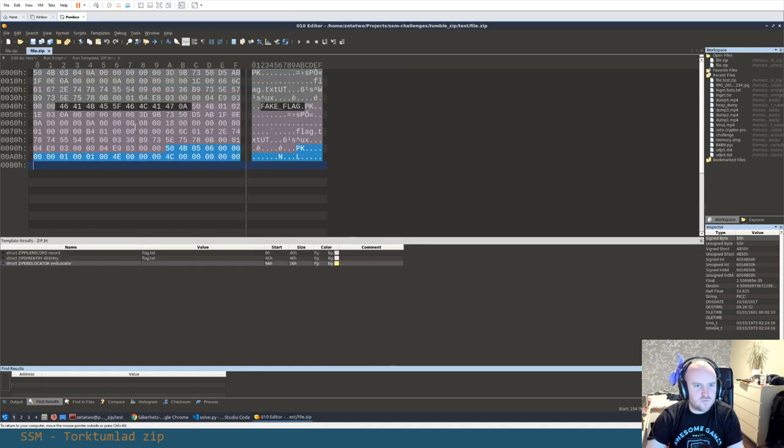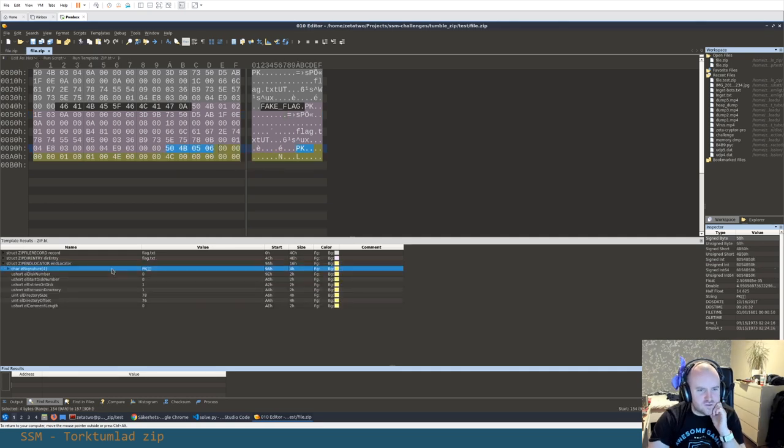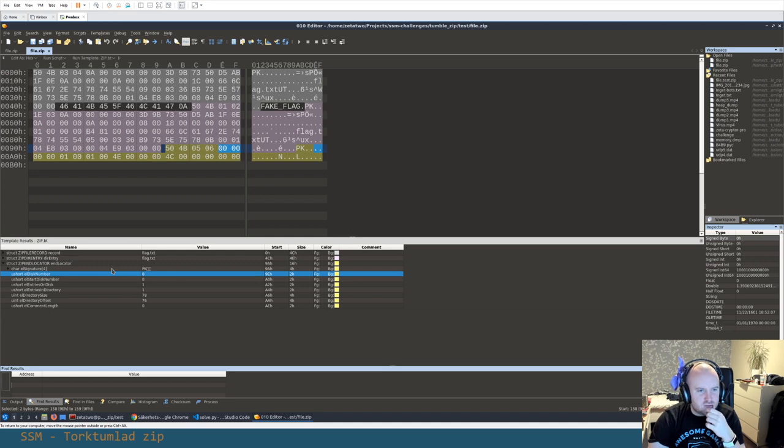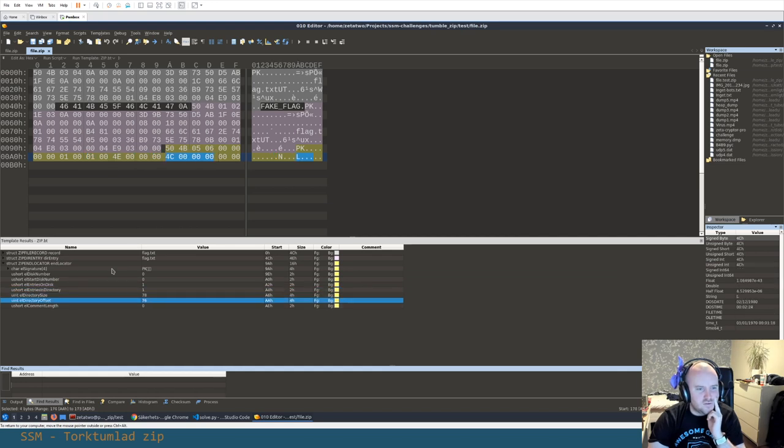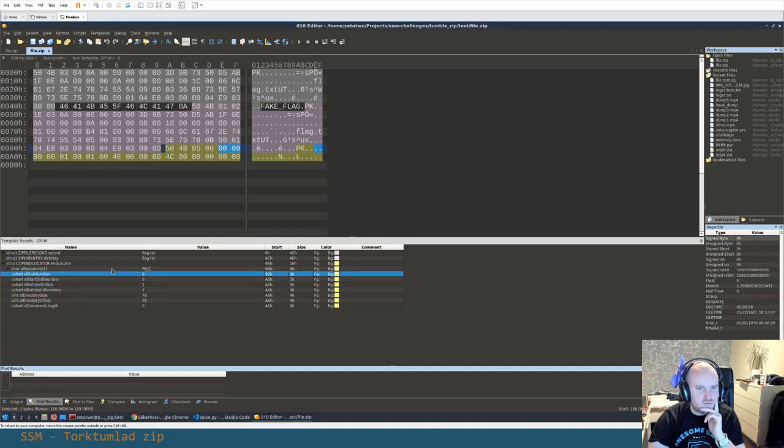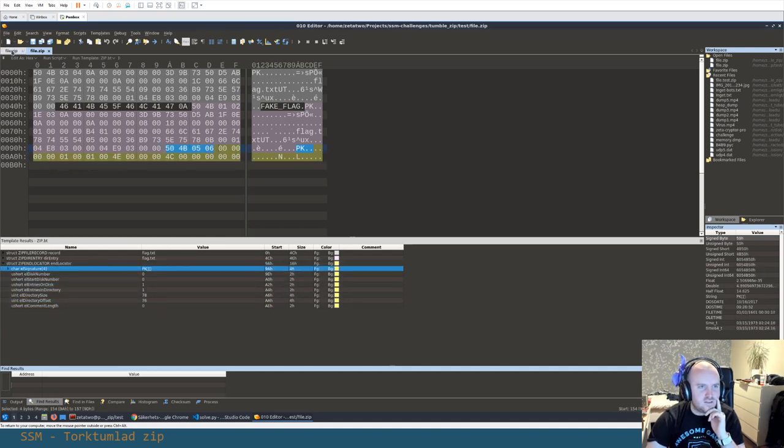That was not a good way of comparing them. What should the end record contain? It should contain the disk number, start disk number, entries on disk, entries in directory, directory size, directory offset, and the comment length. Okay, so let's look at the file here.